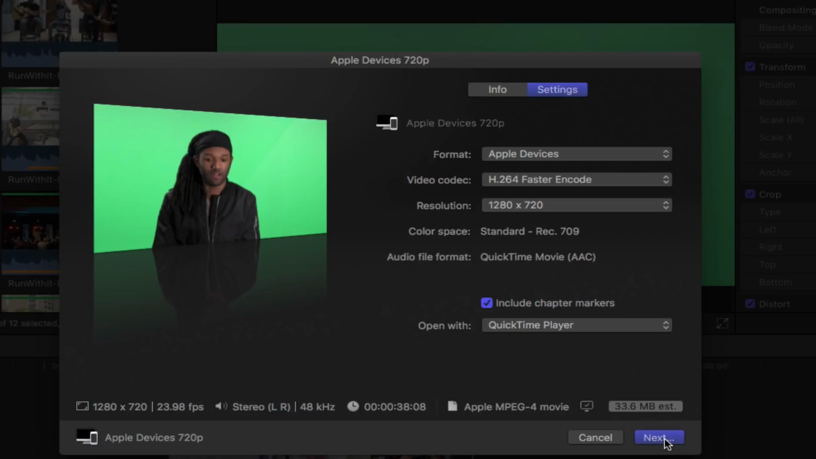Now, one thing to point out about sharing to this Apple Devices preset is it does put this file in your iTunes library, so it can be a little bit hard to find sometimes, but it's a quick and easy way to get that file onto your computer and potentially play it back through iTunes or elsewhere.